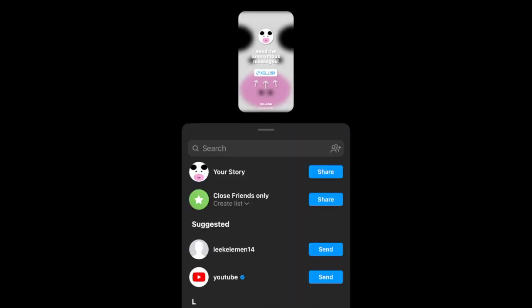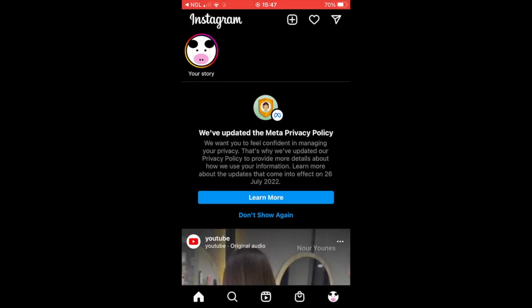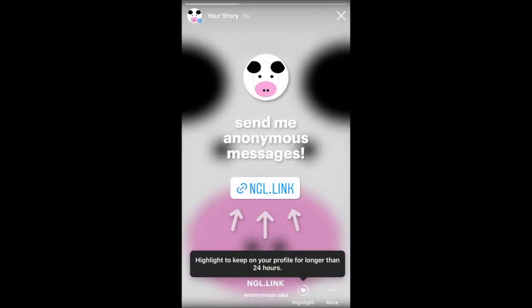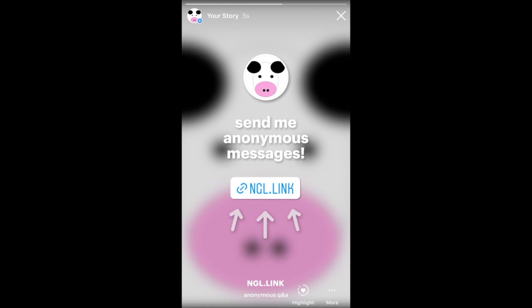Then once you've done that, it should pop up like this where you want to click on your story. Click share on your story part, then click done. Then that should be done for your story there. Click it in the top left hand corner if you want to see your story yourself. Then you can go ahead and click the ngl.link. Then it will bring you to that NGL app. They'll be able to ask you the anonymous question, etc.